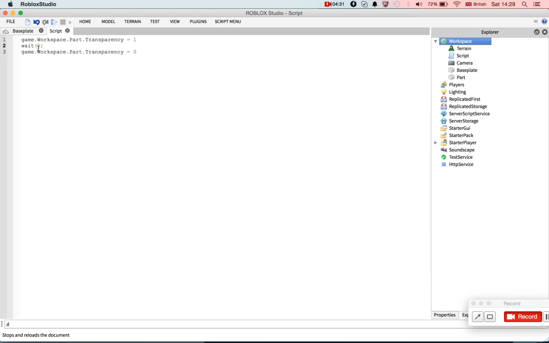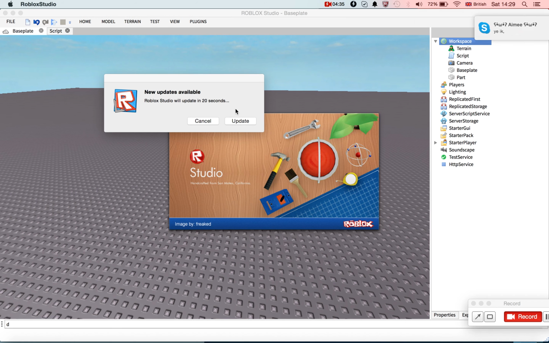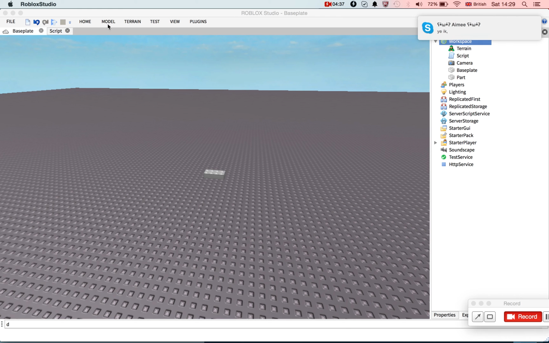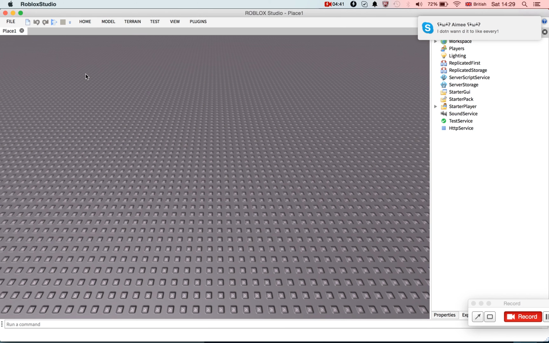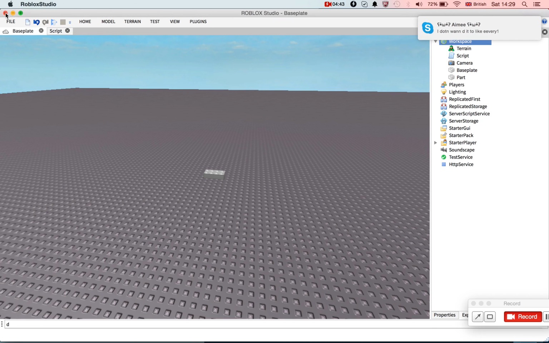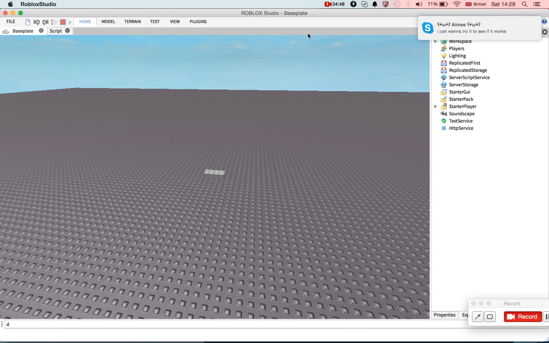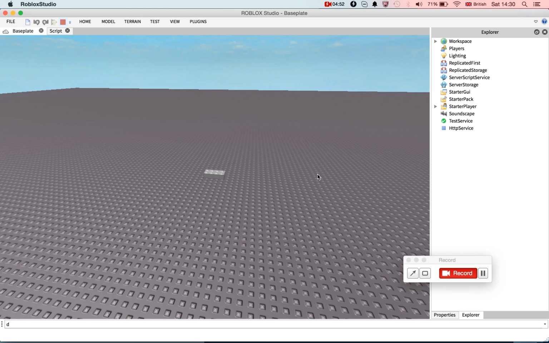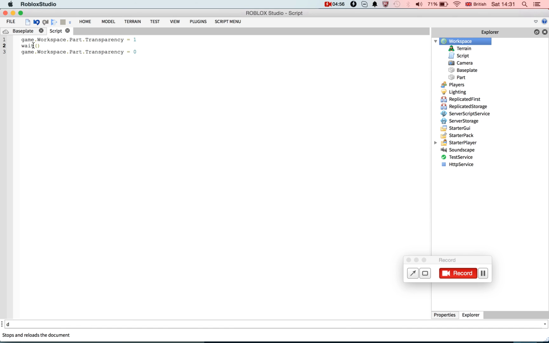However, if you just write 1 there, it should wait for a second. There we go. I'm just going to turn off, right, Skype's been set to do not disturb. So anyway, this is what a wait function does.